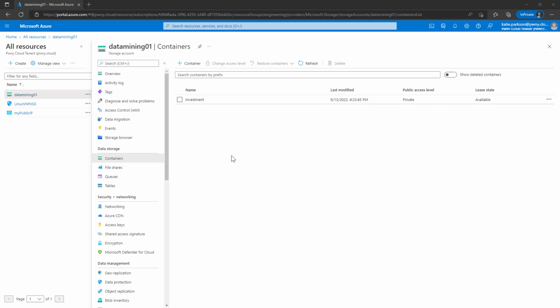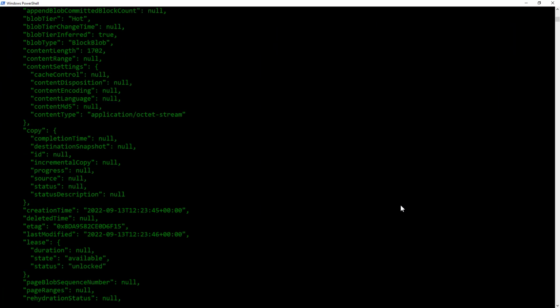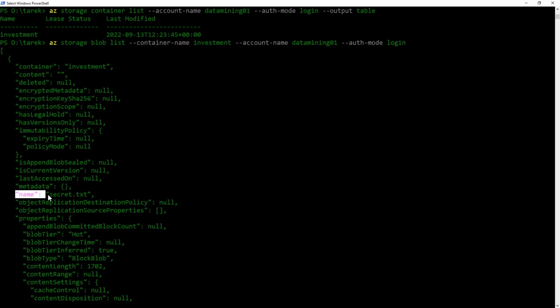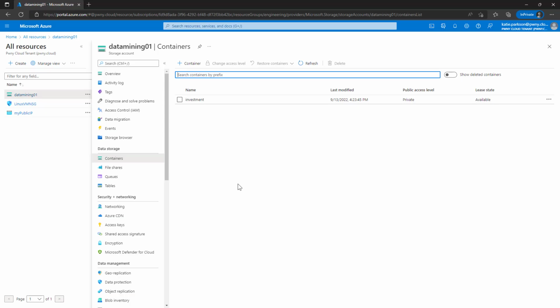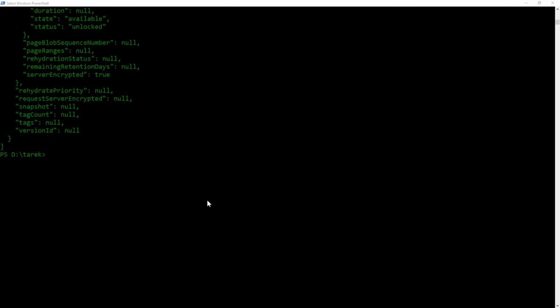Now, what's available inside the investment container? Let's go back and figure that out. So here I'm listing what are the blobs that are available in this container that is called investment. And you can see here in the output that I have a file called secret.txt. And that's basically exactly as if we went into the portal, I click on the container, and I see the file called secret.txt.